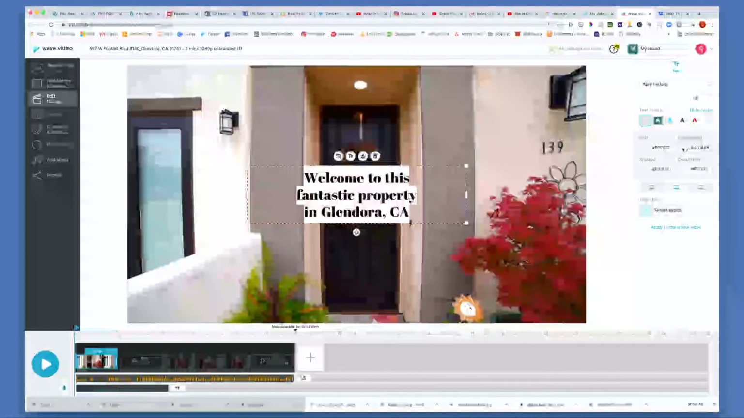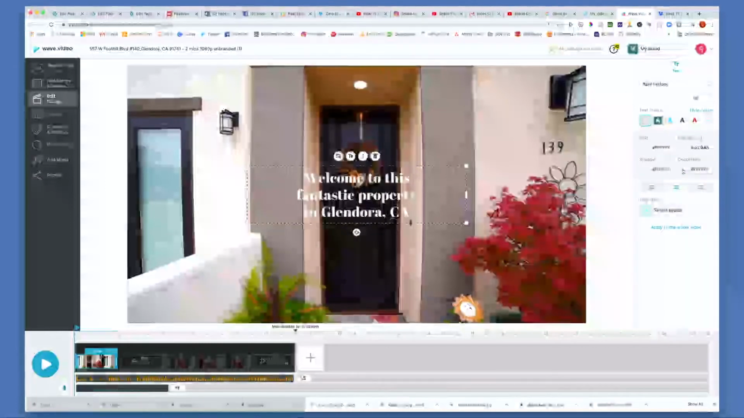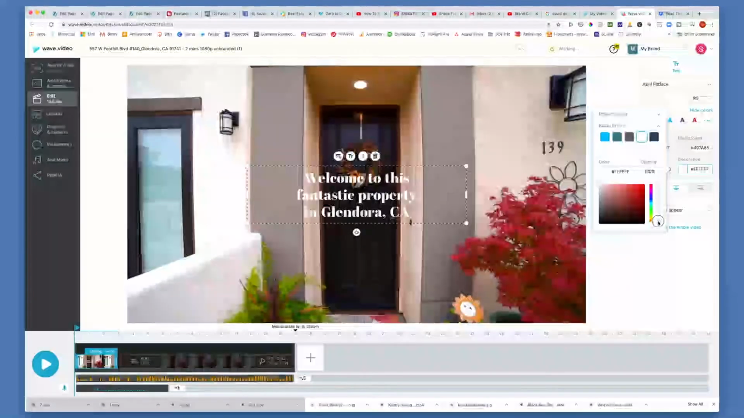I don't know why that background just happened. I think it's under decoration. We'll get rid of that. So it's super, super easy to really make this exactly how you want it to look.